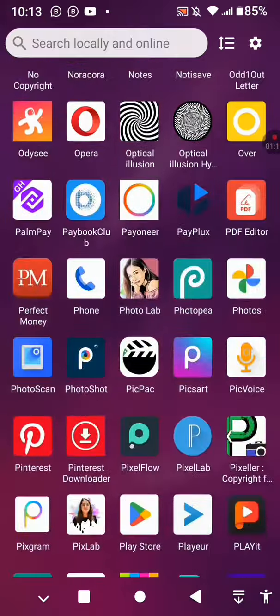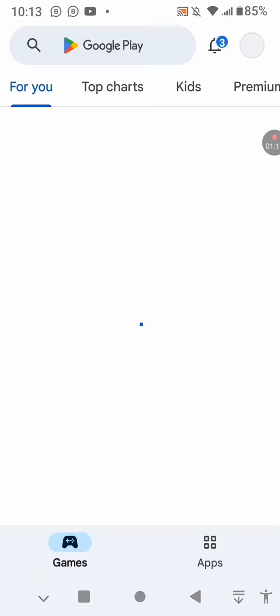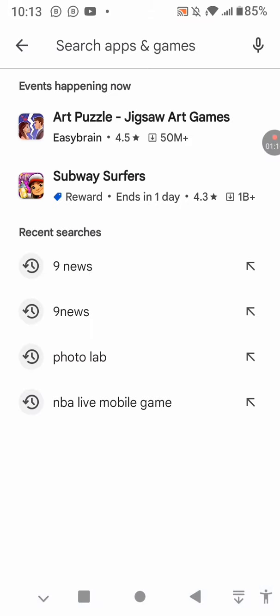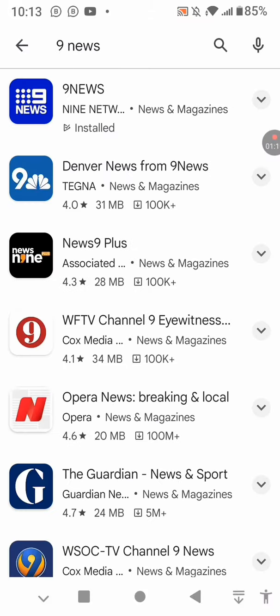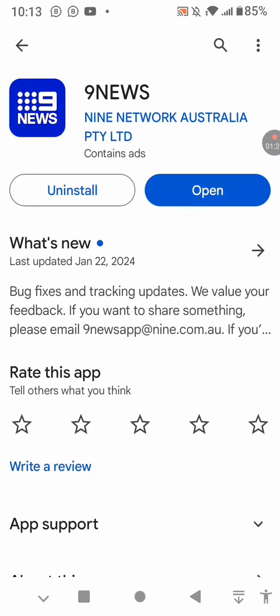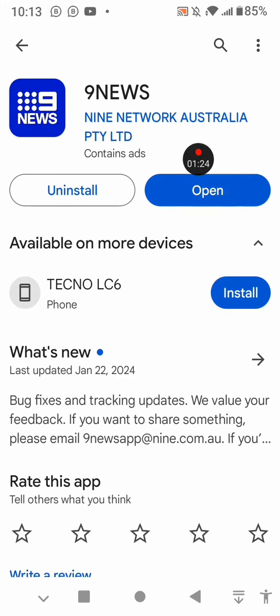menu again and try to search for Google Play Store app. So when you search for Google Play Store app, try to search for the name of the app, which is 9news. Then you tap on the 9news and make sure you update your app.